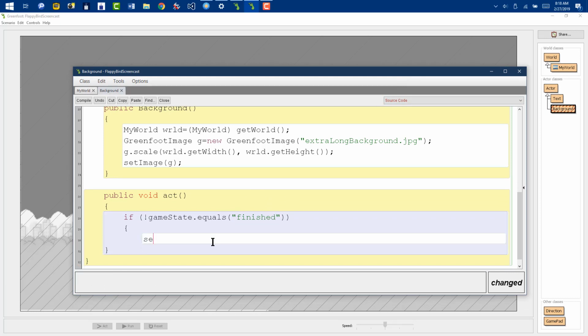I'm going to say set location, okay, and I'm going to say getX plus 2 times getImage.getWidth. And then I'm going to subtract out maybe 4 pixels just for, we'll try 3 pixels for good measure. So that basically, and then I'm going to say getY. That basically moves the image 2 whole widths to the right.